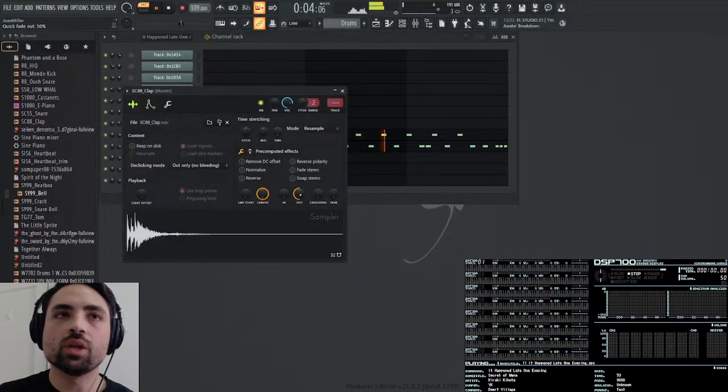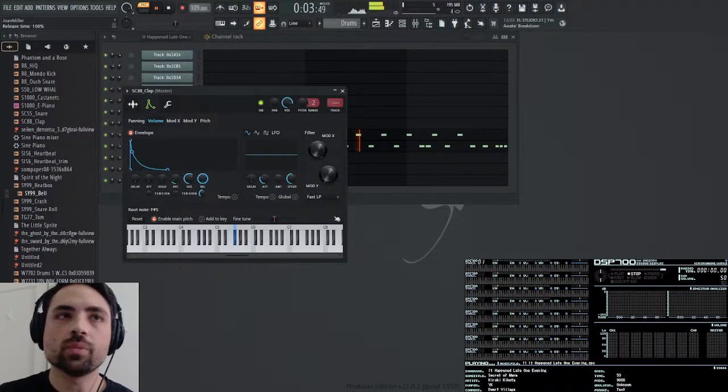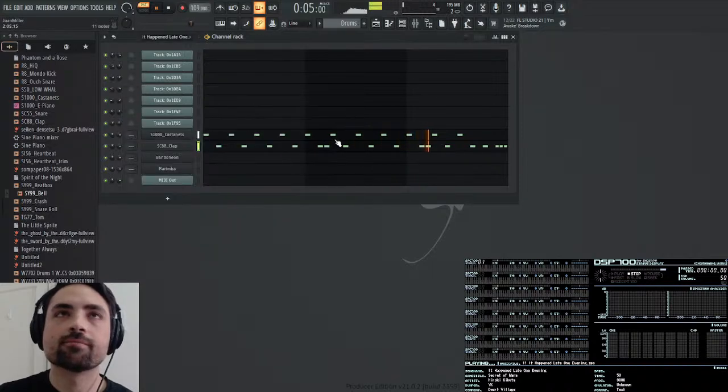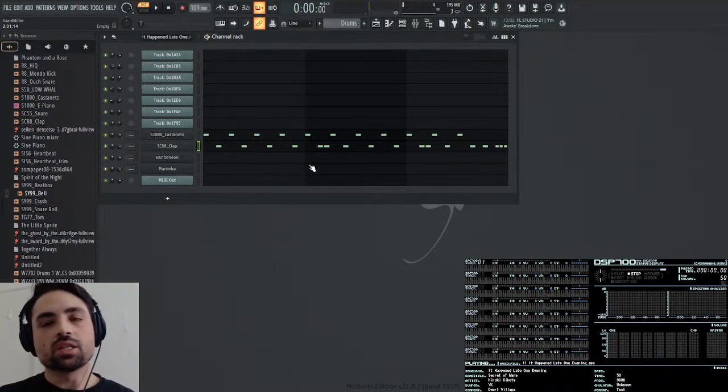Let me make it a little bit longer too. Oh, that's because of the envelope. Let me give it release. Nice. So that works. Let me now move on and see what else we have.